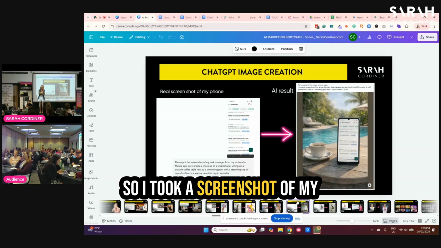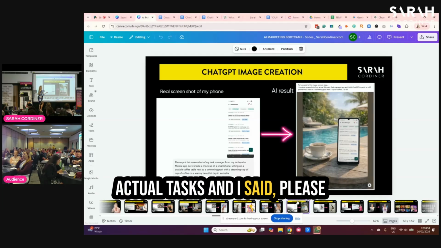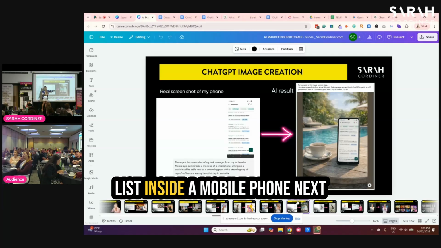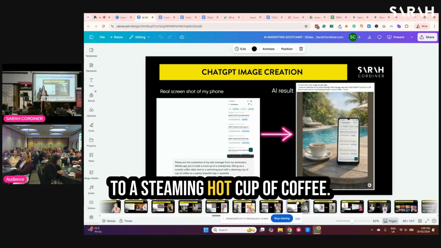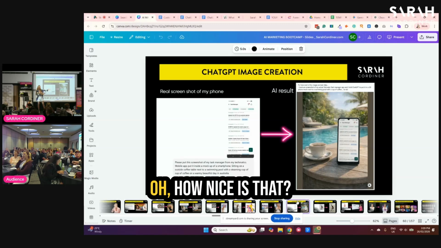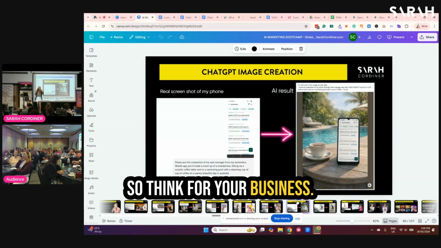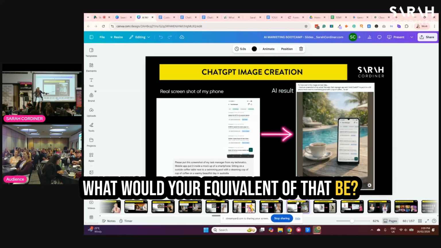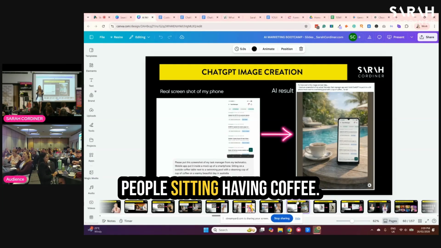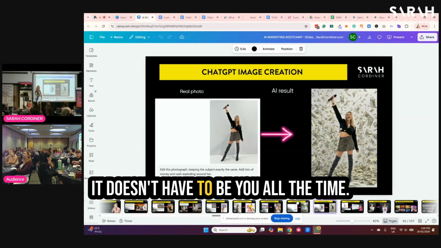So I took a screenshot of my actual tasks, and I said, please put this screenshot of my task list inside a mobile phone next to a steaming hot cup of coffee by a pool on a sunny Australian day. How nice is that? So think for your business, what would your equivalent of that be? It could be a phone, it might be a product, it might be two people sitting having coffee, I don't know, but whatever, it doesn't have to be you all the time.